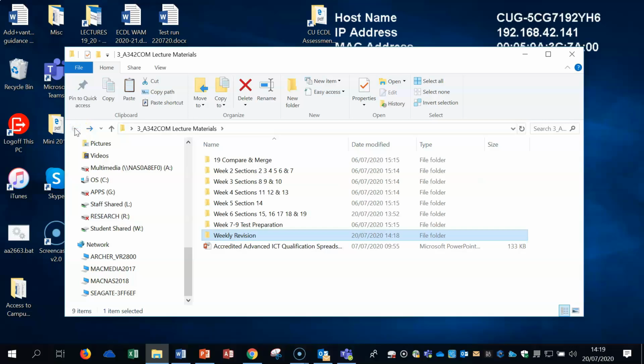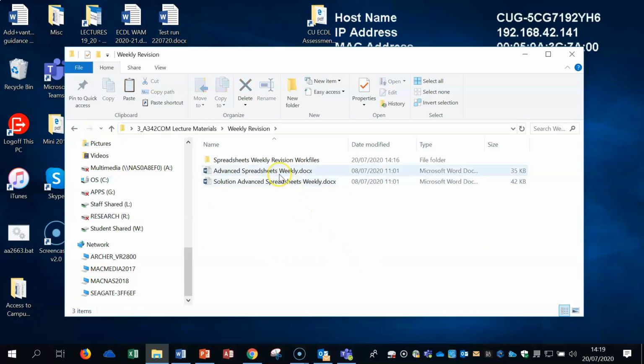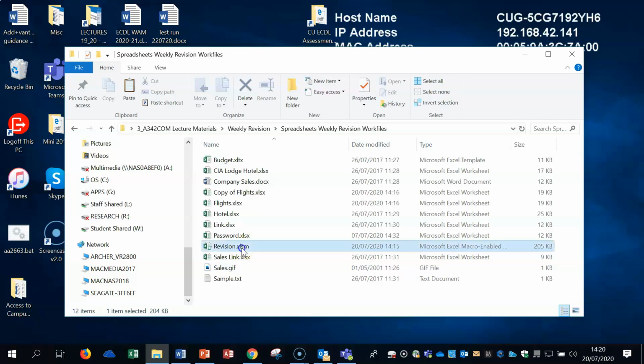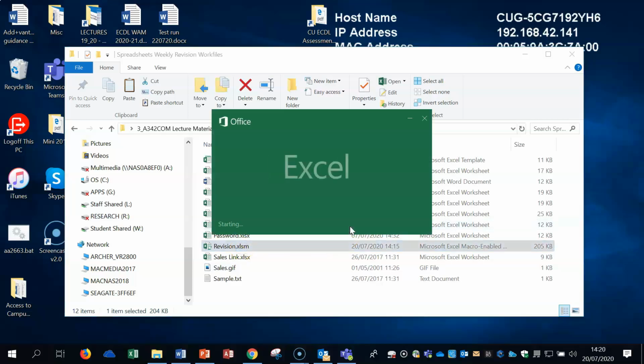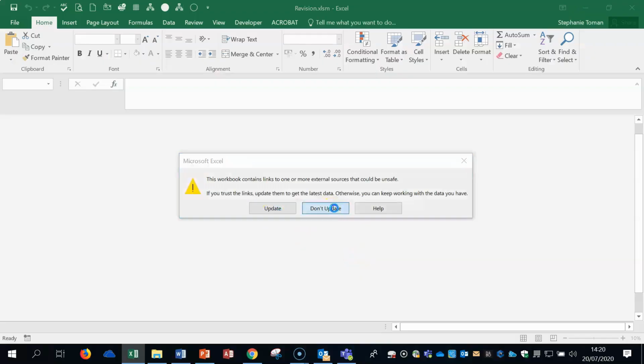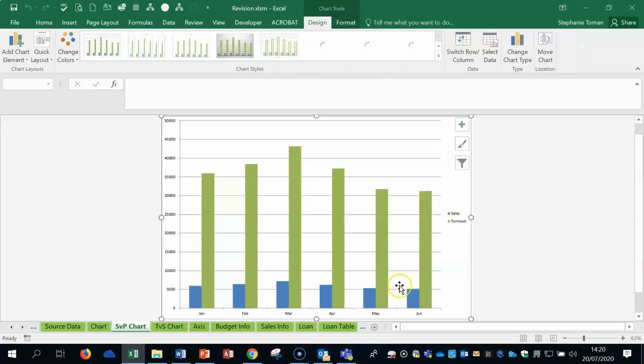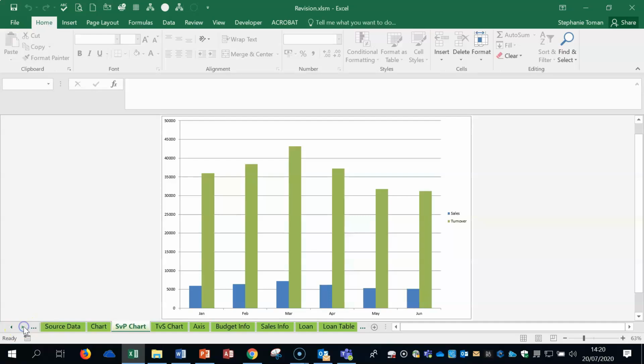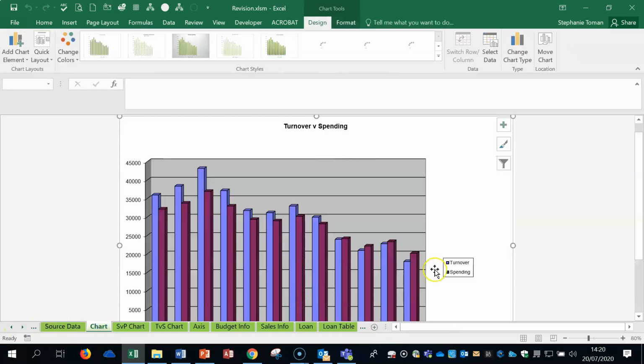I'm going to come back now. Let's go into these weekly revisions and the files themselves, and then the revision workbook. Now remember, there's lots of worksheets in here. I'm not going to update, so we don't want it messing around. These are the green ones. I've come all the way along, way back, and the chart one is here.